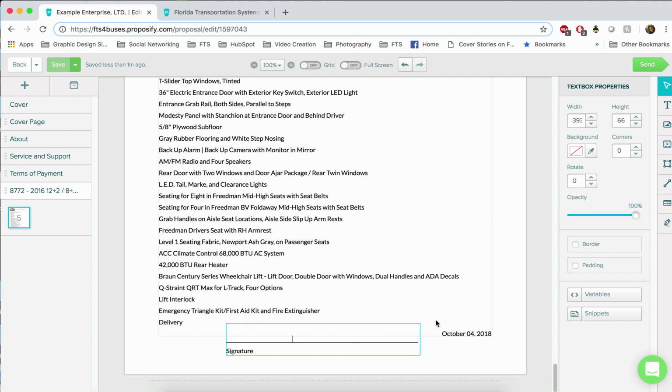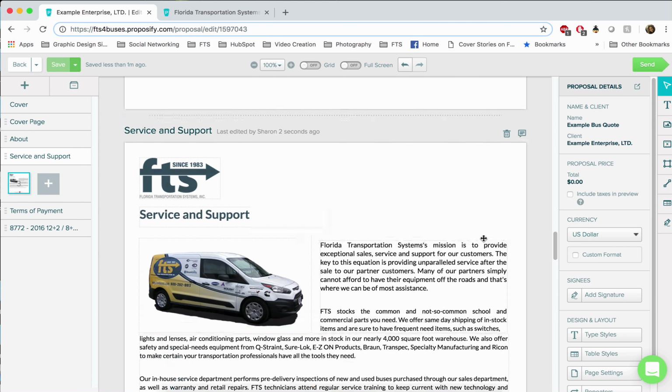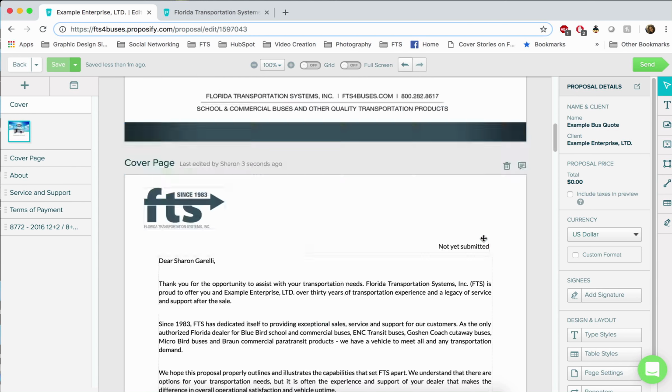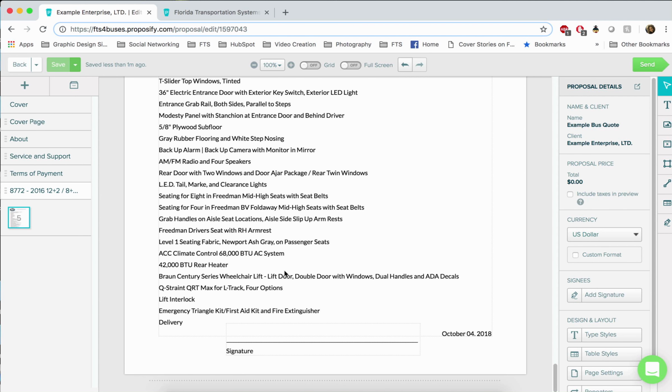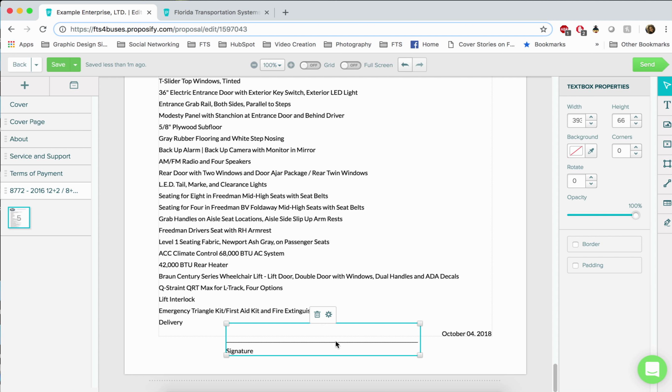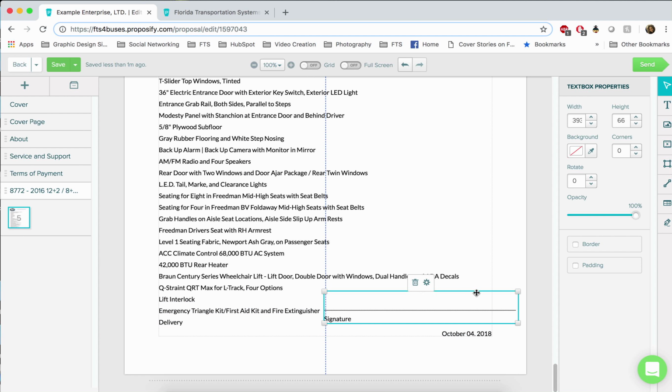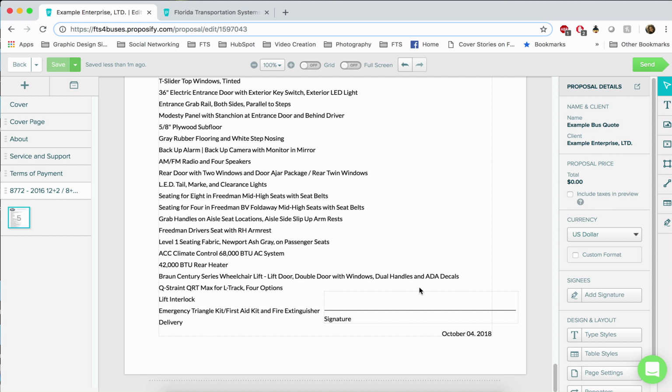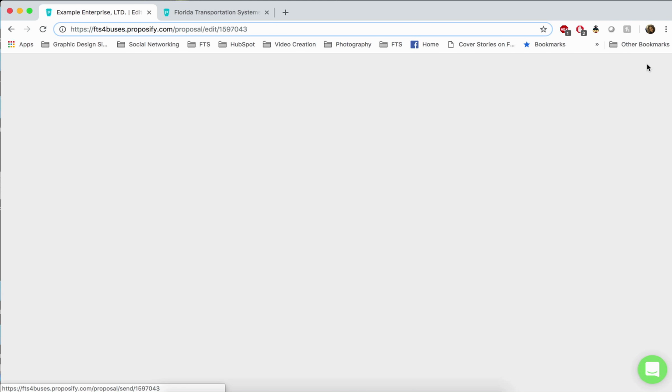This is where the signature line is. But what you can easily see is that you can edit if something is not lining up right. On this screen, when you're creating the proposal, you can change things around. At the bottom, you'll see today's date, and I am going to go ahead and hit send.